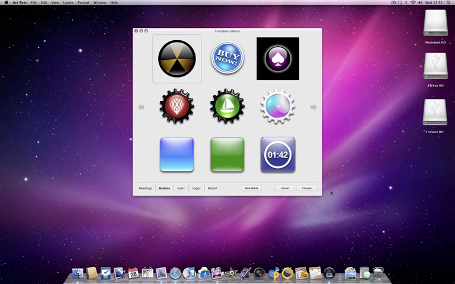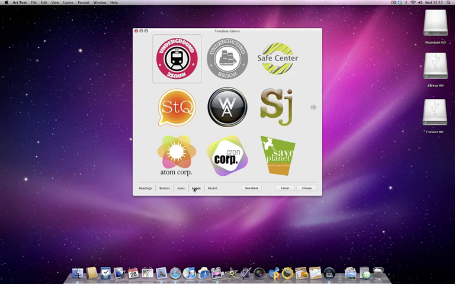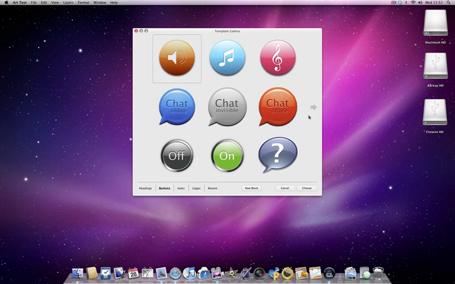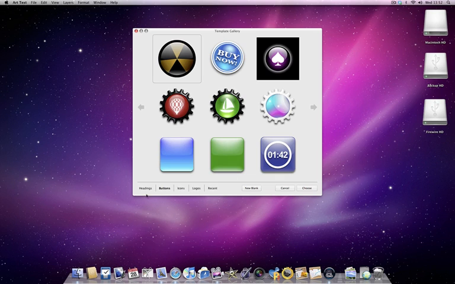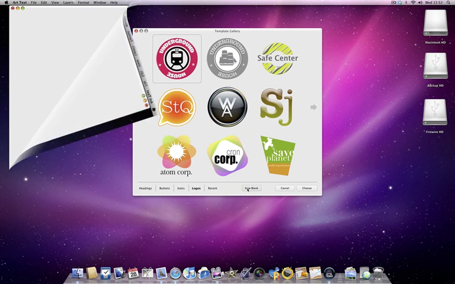ArtText 2 loads very quickly, and the first thing that you see on your desktop is this template gallery. In the template gallery we see that there are headings, buttons, icons, logos and any recent projects that you have undertaken. By selecting, for instance, buttons, you will see lots of ideas that you can edit and customize, and the same goes for headings, icons, logos as well. But if you'd like to start a blank project, simply select the new blank button.